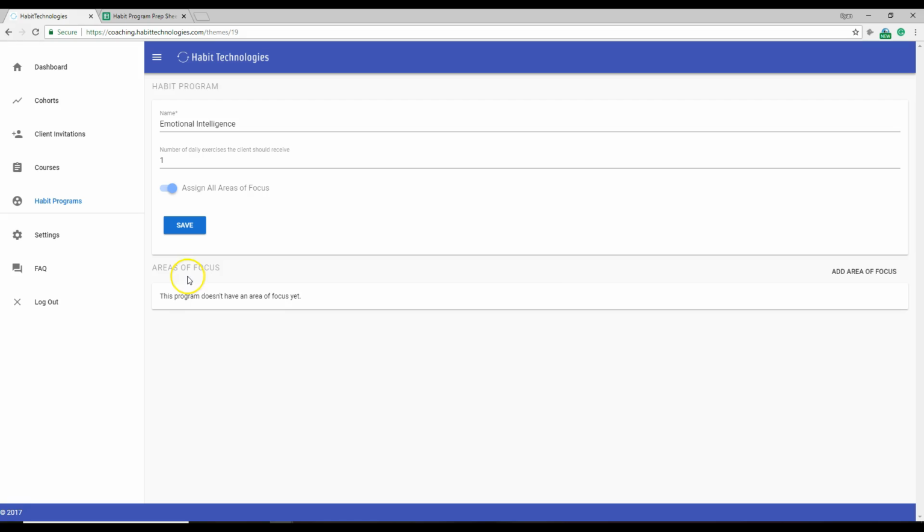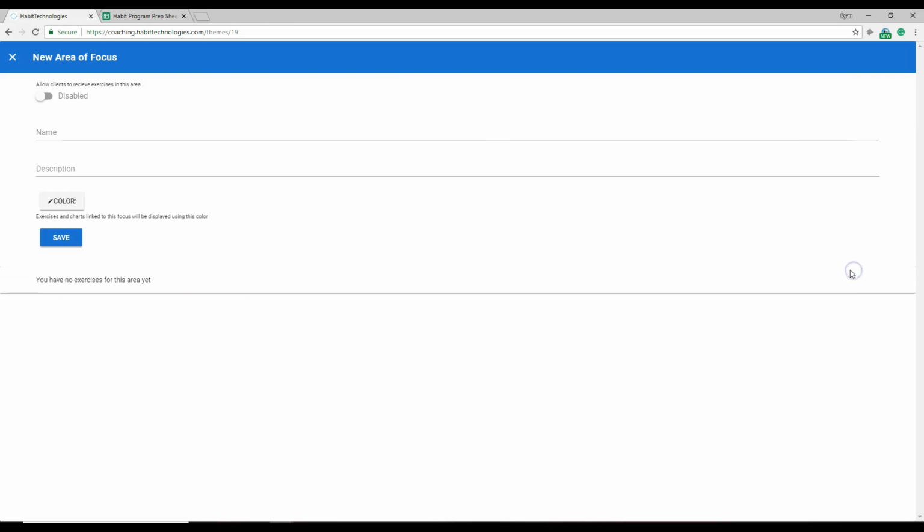So to add an area of focus, just click on the link, add area of focus, give it a name. So I'm going to work on the first one, self-awareness, and a description. So becoming aware of your emotions and how they affect your thinking.